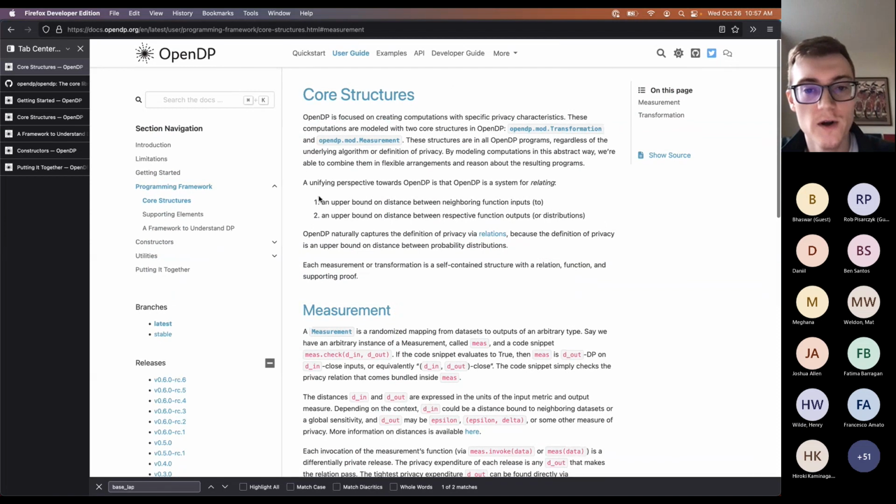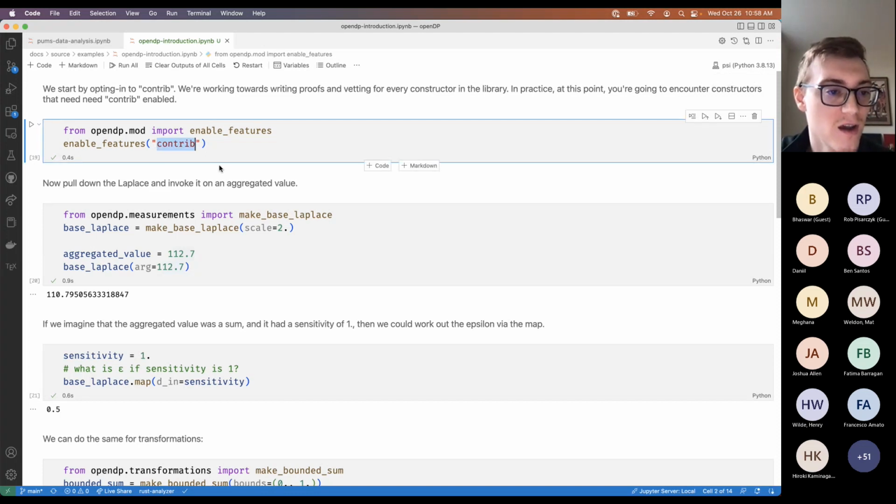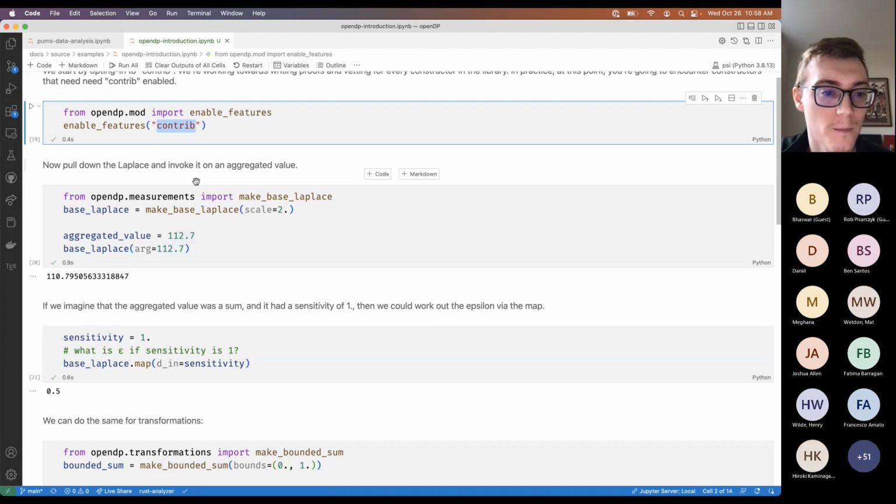At this point, I'm going to switch over to a notebook, kind of going down into the APIs of the library. I'm going to start out by opting into contrib. So we're working towards writing proofs and embedding every constructor in the library, but not everything has been formally proven. We're confident in the correctness of our code, but we're also accompanying it with LaTeX proofs, and so anything that hasn't reached that point of stability is marked as contrib, and in practice, it's best to enable this to start using the library.